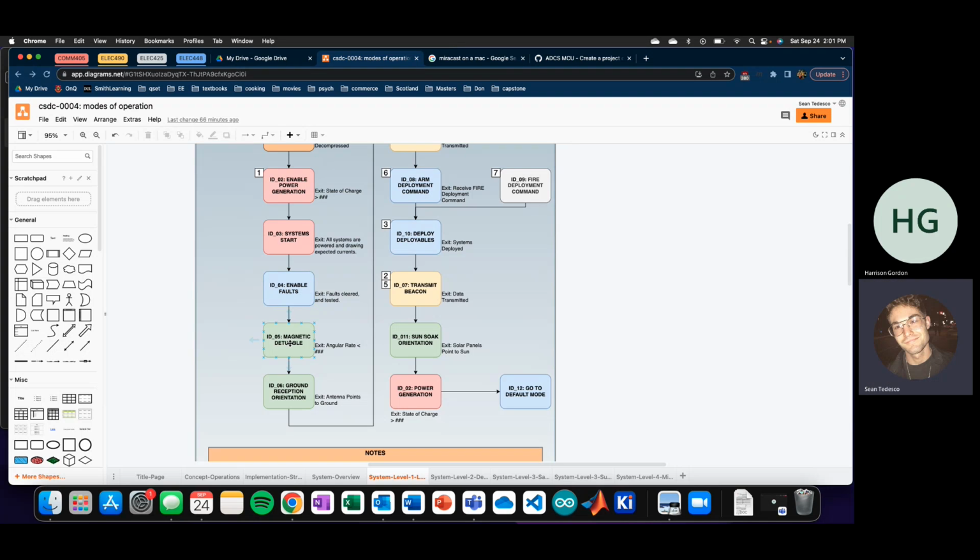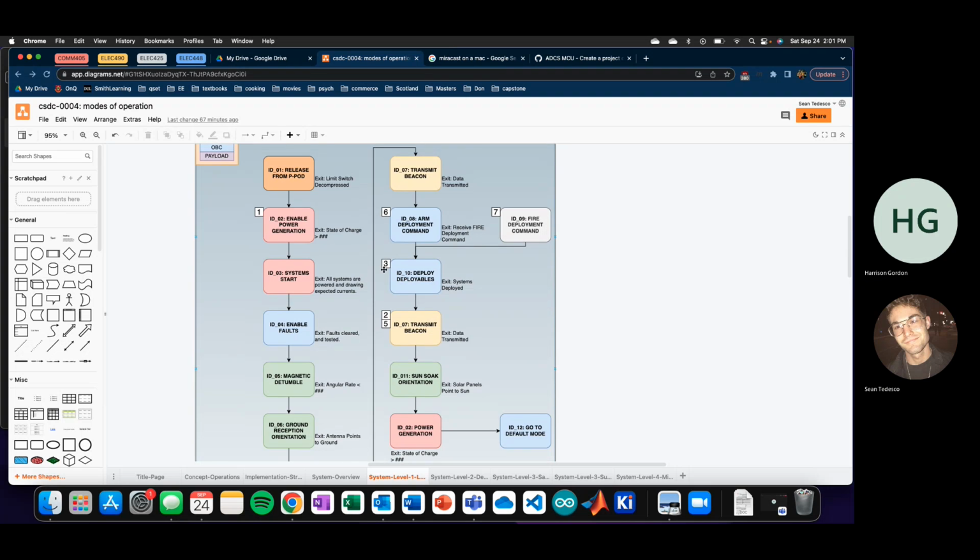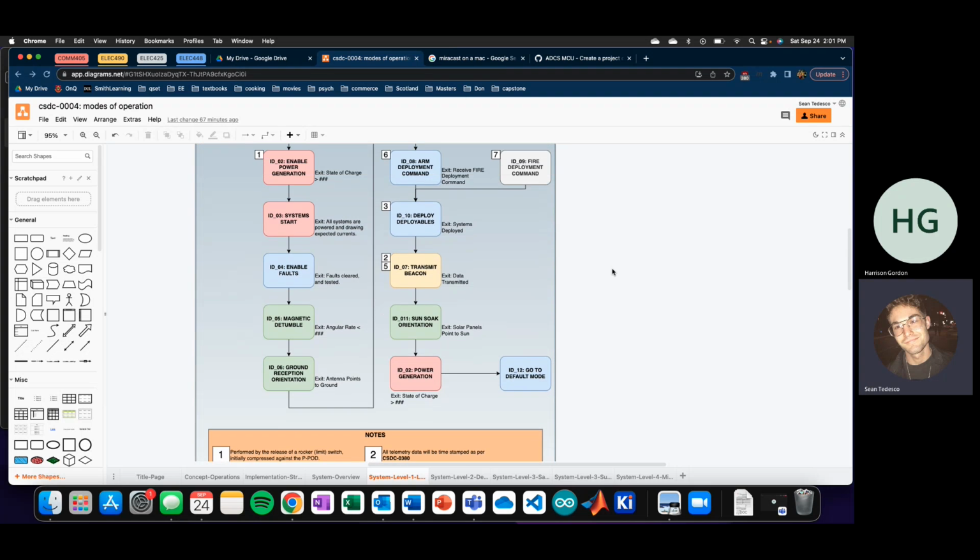So our systems are on, we've enabled faults, but from the deployer, our angular velocity is crazy. I think it's like upwards of 35 meters per second. It's just rotating crazy fast. What ADCS is in charge of is slowing down our satellite to a controllable angular velocity. Once it does that, we can then receive ground communication, because we are at a slow enough angular velocity in which a small signal can now reach our satellite. That's handled by the ground reception orientation.